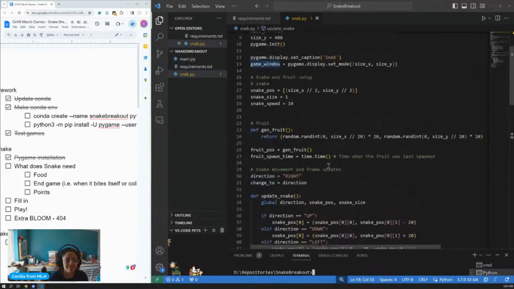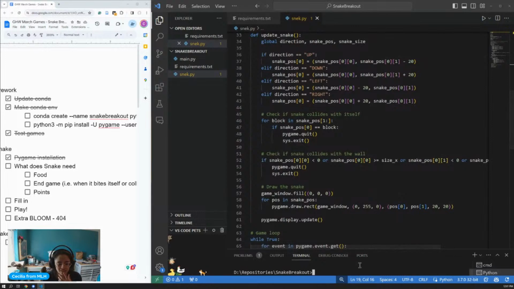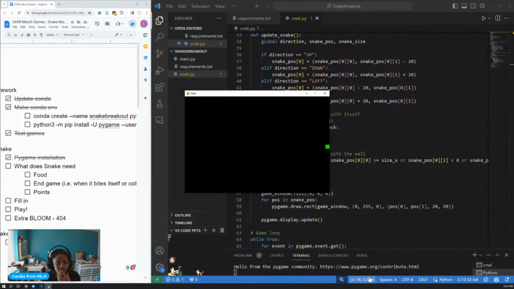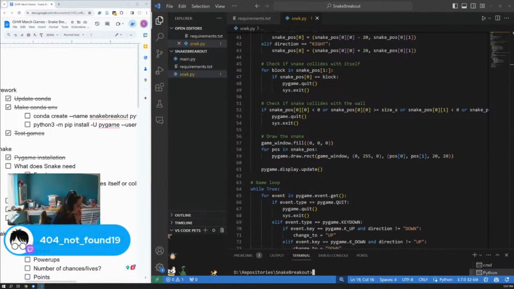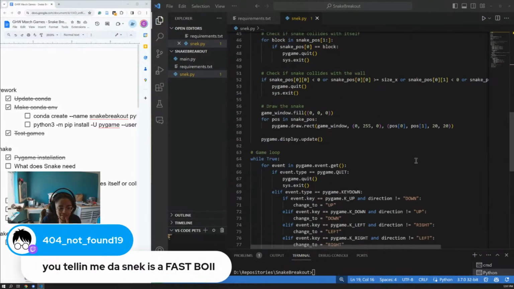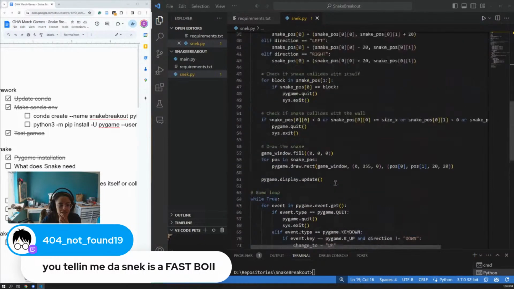Let's go change the speed. Snake speed. 1. And then let's change. Actually, that should be fine. Oh. Okay, we have snake, but we don't have food. Is a fast boy indeed. Super fast. Does not have food, though.